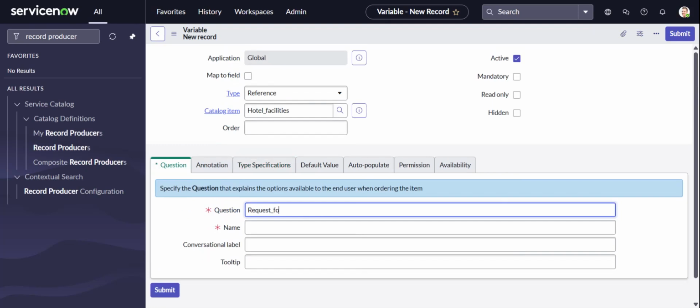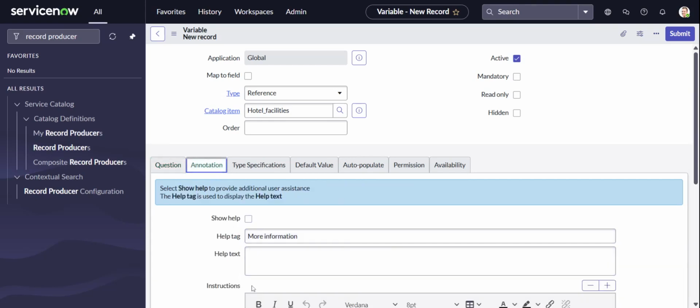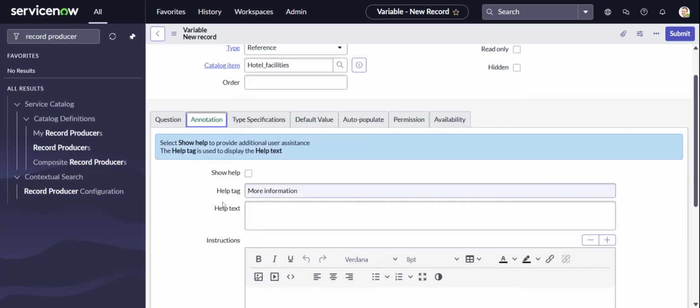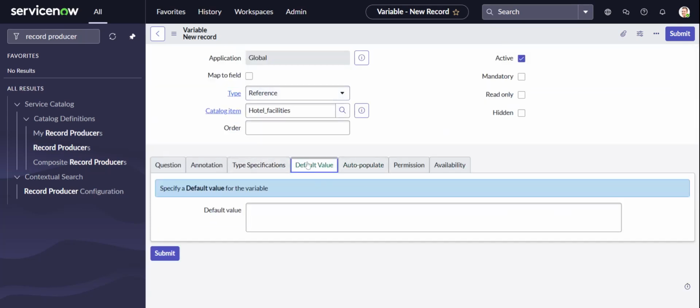Then the question is 'request for', and the name comes automatically. For annotation, if you want to provide any specific annotation which appears when you hover on 'request for', you can also click on the annotation as well. For help text, I have chosen help_user. Now if you want to show any default value such as the name, I will write the name, right? In the default field the name is automatically written, okay? And then comes the auto populate.